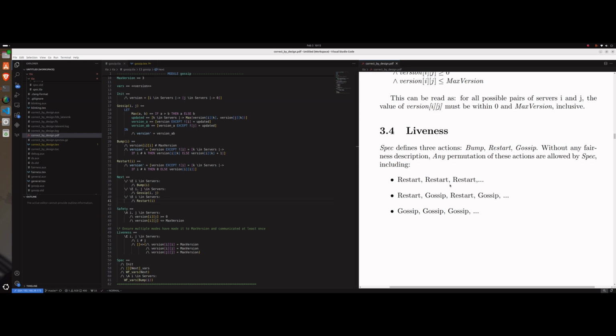We could be stuck in a gossip loop, right? So without that fairness description, there really is no guarantee on what the model checker can do. And this is actually by design, right? The model checker wants to explore all possible states. So if you describe certain liveness requirements, the model checker can say, wait, but if you're stuck in a gossip loop, or if you're stuck in a restart loop, then the certain property you have described is not met. So this is actually by design.